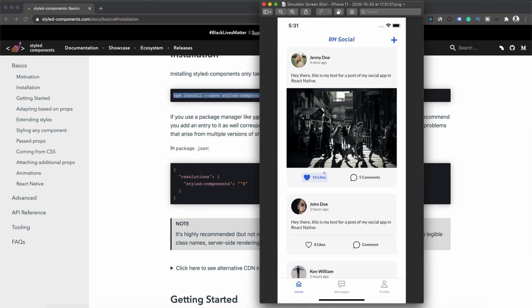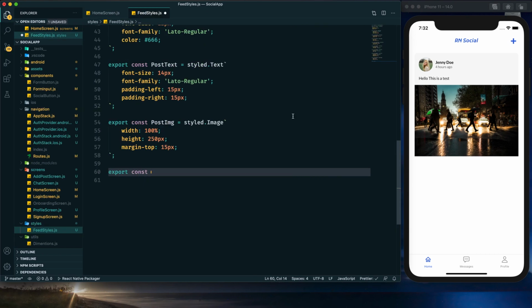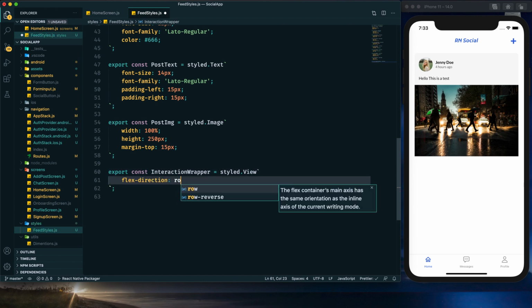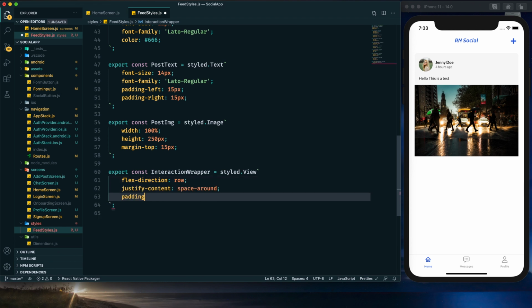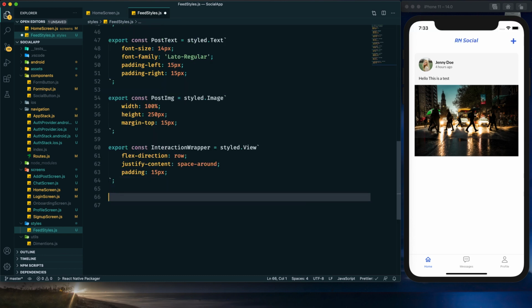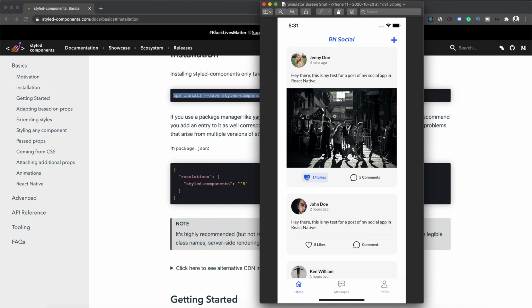Now let's see, after this post image we have this interaction section. Here we have the likes and comments. So it will be interaction, and I will create an interaction wrapper section first, and it will be a view. And for this interaction the flex direction will be row. For justify content I will use space around, and for padding I will use 15 pixel. And after this interaction wrapper we will have interaction. This section is the interaction wrapper, and then we will have different interactions.